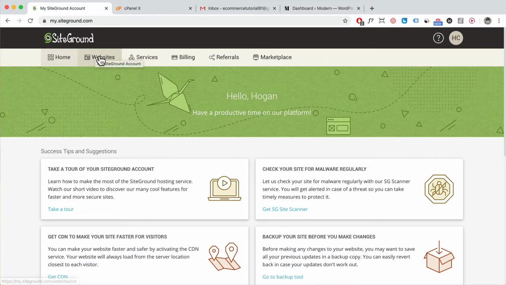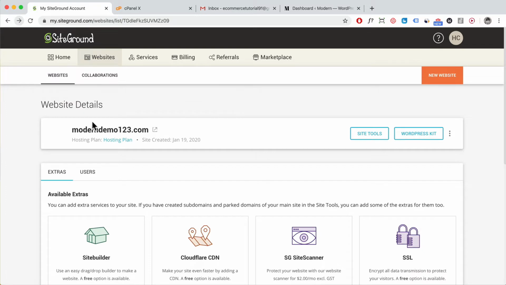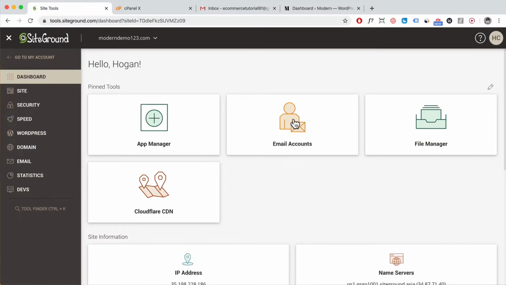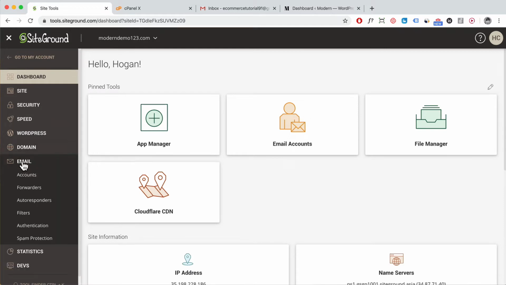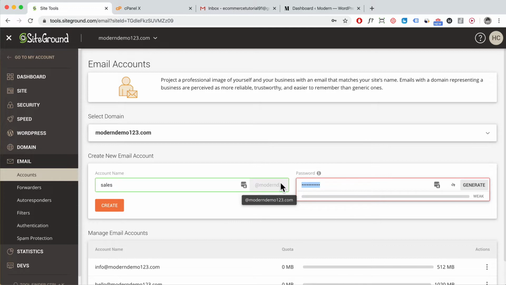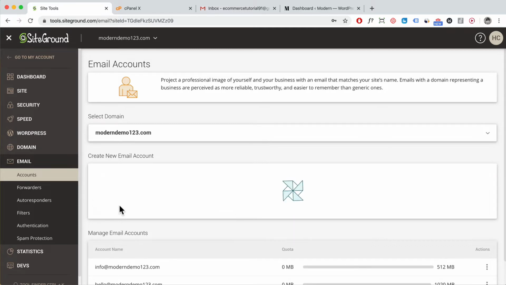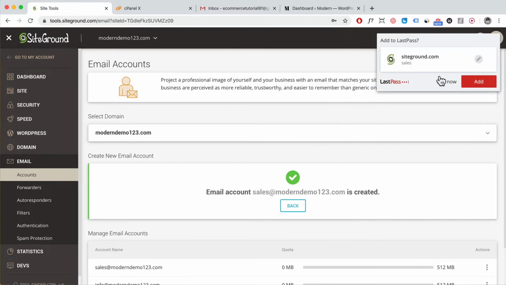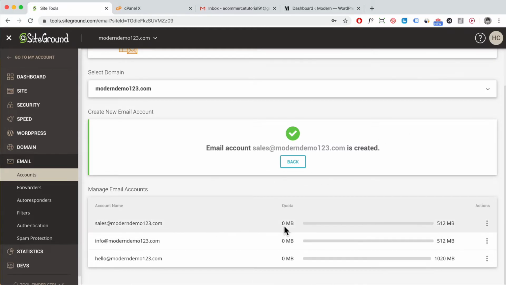Okay, so here, click on the websites tab. Okay, so over here, we can click on the site tools. And then you can click on email accounts here, or you can also click on email, click on accounts there as well. All right, so select your domain here. Okay, then the next step is, let's just say, for example, this one's going to be sales. All right, and then you can set in your password again, just like that, and then click on create. All right, so once you've done that, then it's created and it's showing here.